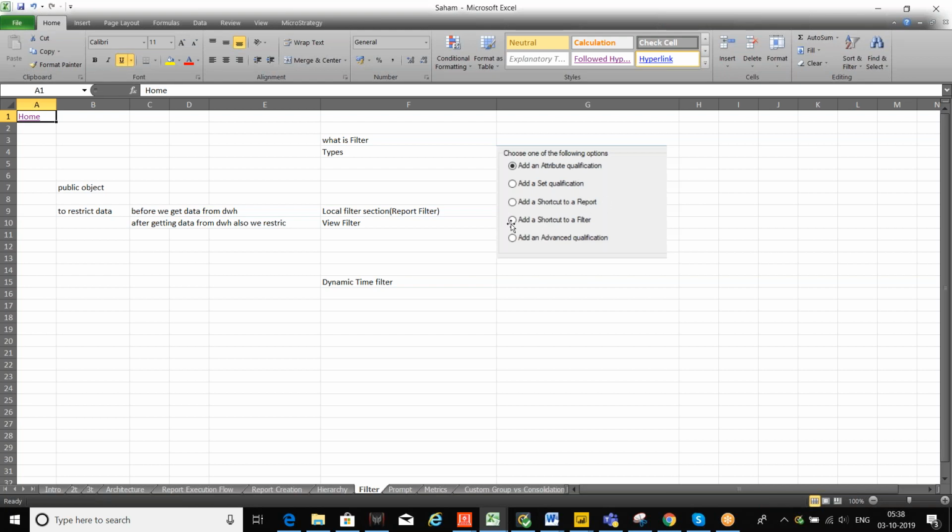Then you have created one filter for reusability. Today you have created it, but in future you may use the same in many reports. So that is a shortcut to an existing filter. So we'll see it here.